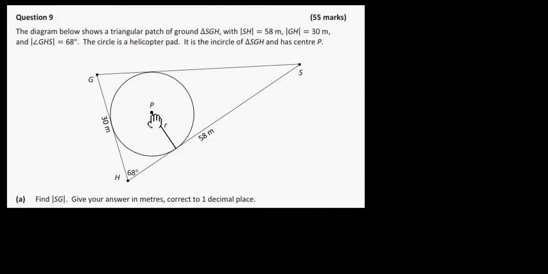So the center here is P, which means when you understand that this is an incircle, you should realize that if you join P to S, that line segment divides this angle here in half, and same here, if you join P to G, it bisects this angle here. If you join P to H, it'll bisect this angle here. So that might be useful later on.